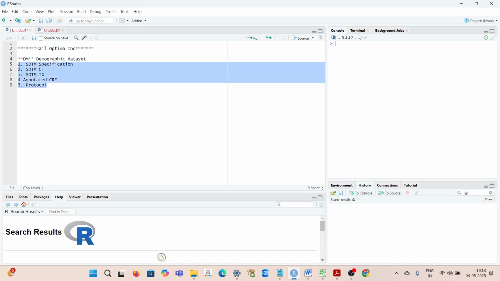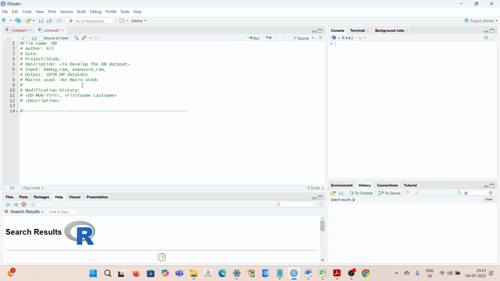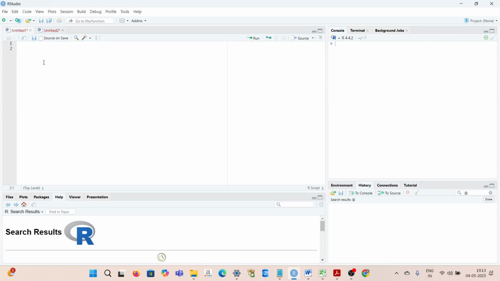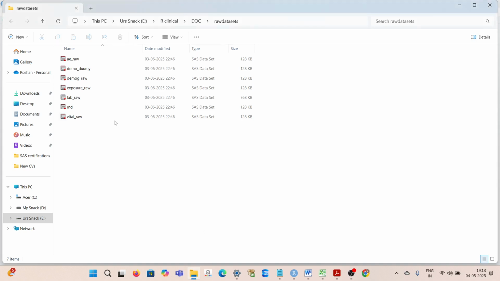Okay, let's start with the DM dataset. Before we start the DM dataset, we need to have the header part. This is similar to how we do it in SAS programming. Let's grab this one first. Here we have to develop the DM dataset. The inputs are the demo raw and exposure raw datasets. These two raw datasets we are going to use.